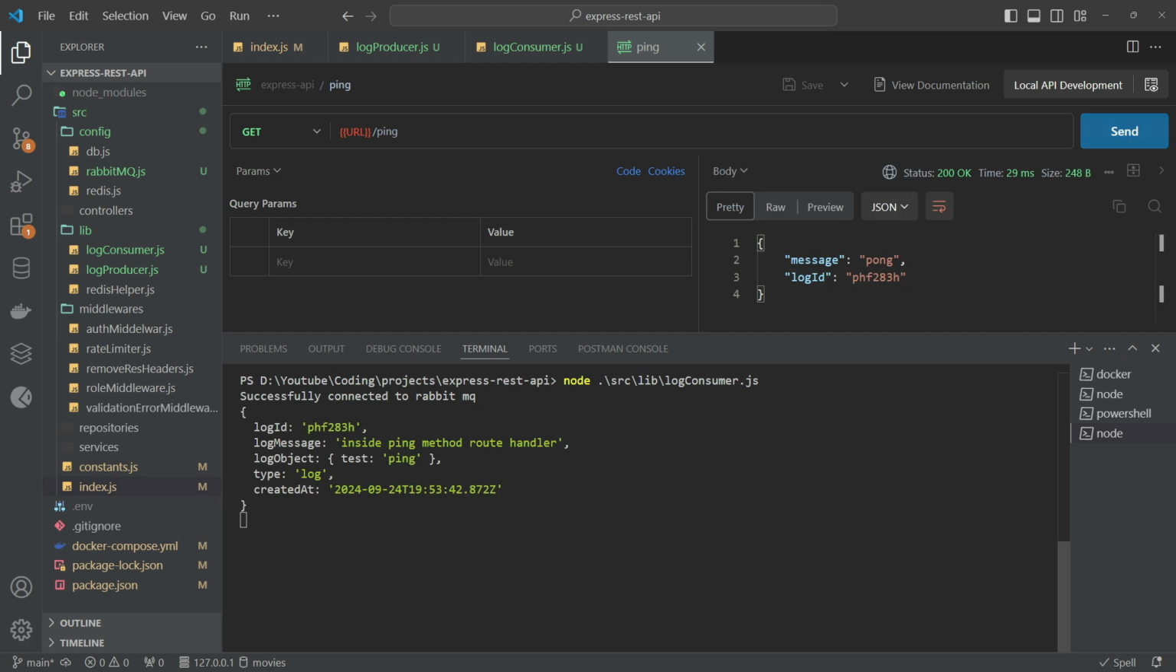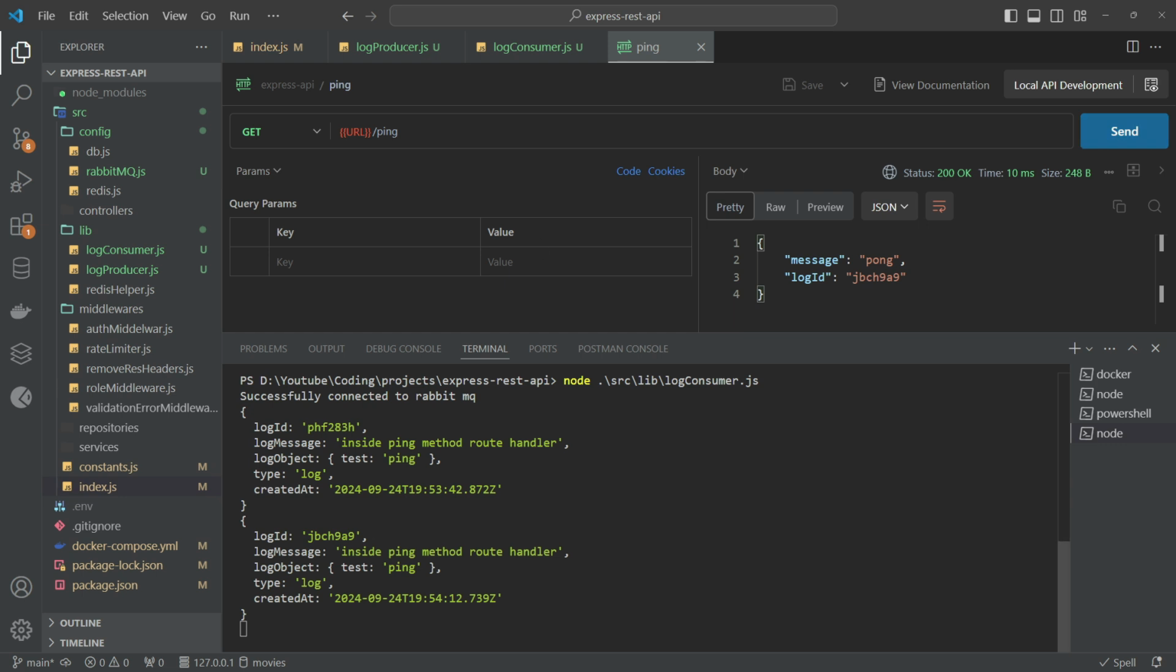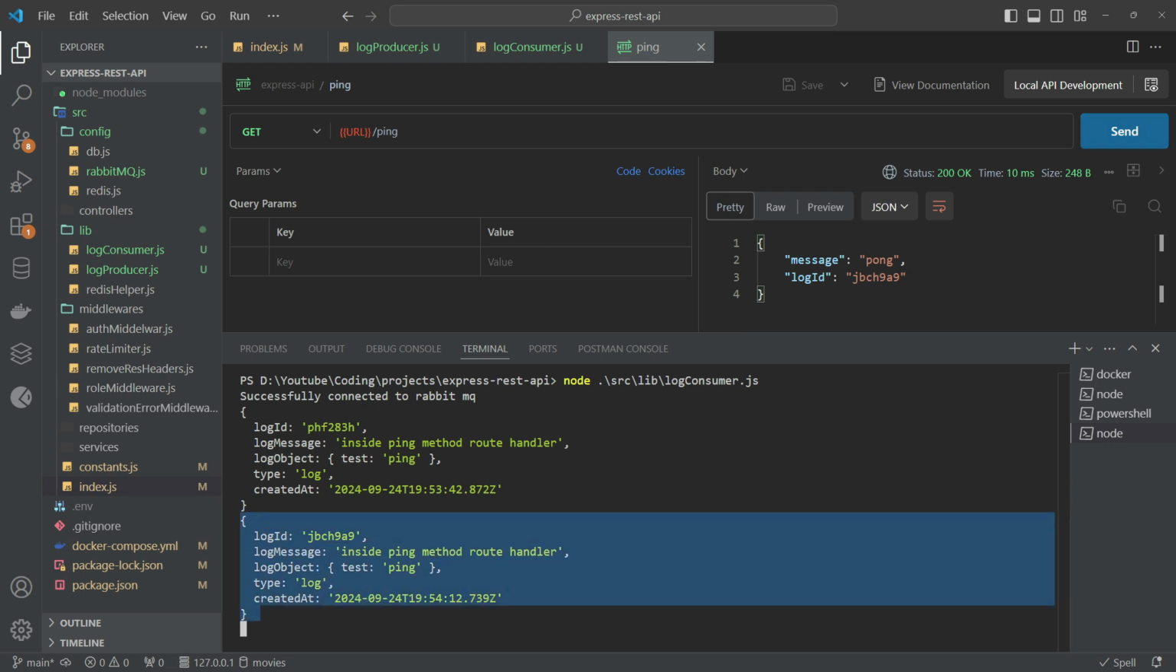See, this log is generated. It has the log id, which is the same as this one. Then it has a log message, then it has a log object, which is this one. And what is the type? This is the log type, and this is the time at which it was created. If I hit this one again, this log will be created again.